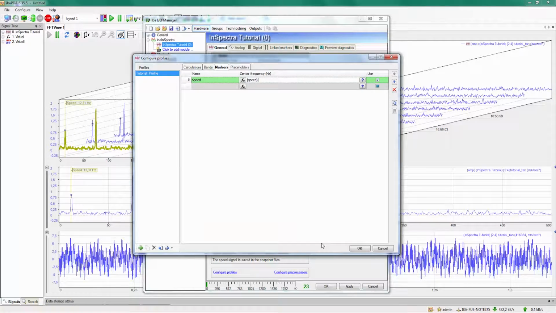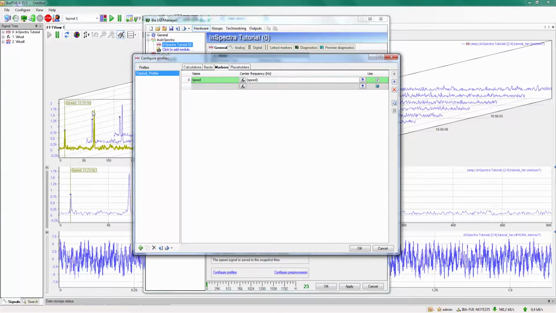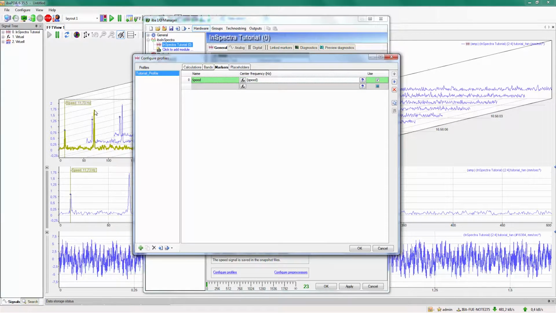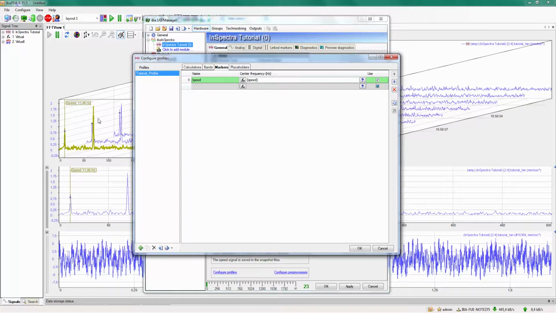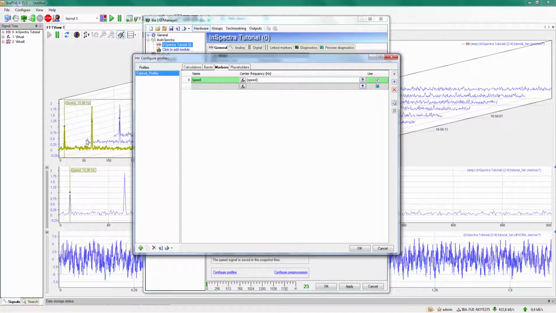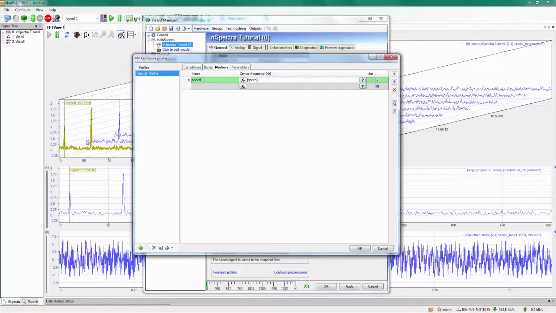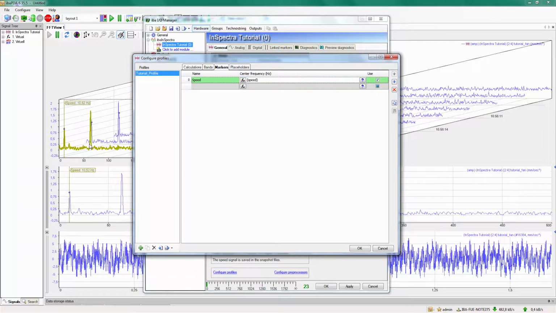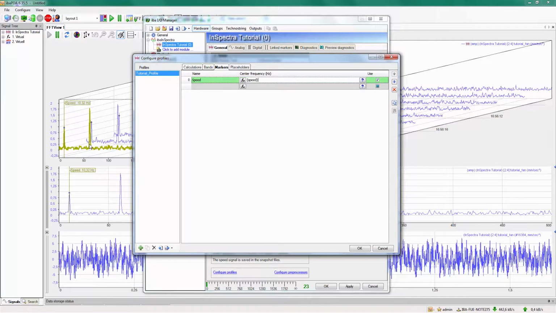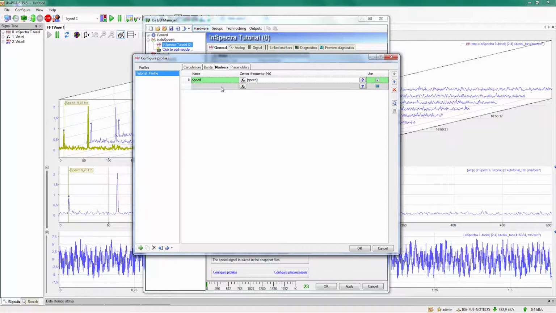We here select the speed, and as we can see, here we also have a second peak moving around. It also seems to be speed dependent. This seems to be something like a blade passing frequency. So we want to define a second marker at this location.